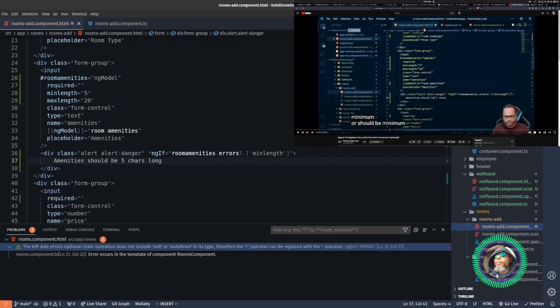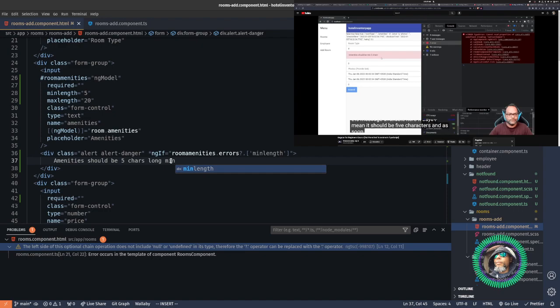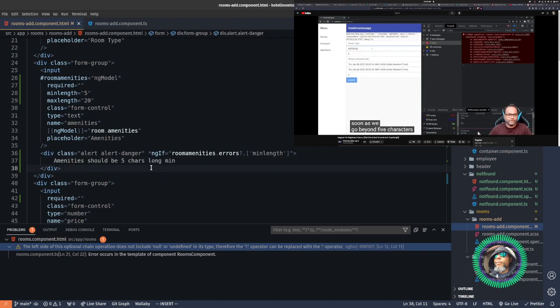Should be minimum 5 characters. So this is the information we want to show. Let's go ahead and see. Let's enter one character and you have the message available here. It says it should be 5 characters. And as soon as we go beyond 5 characters, the error is gone.